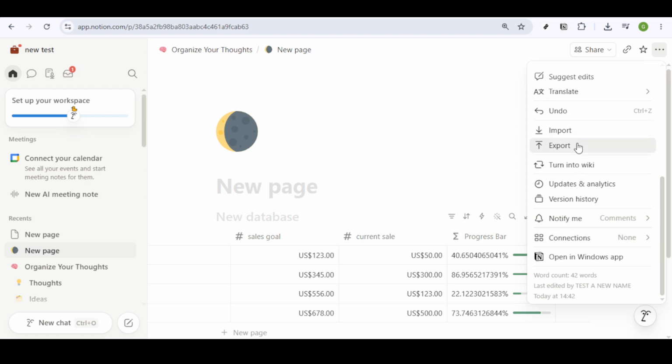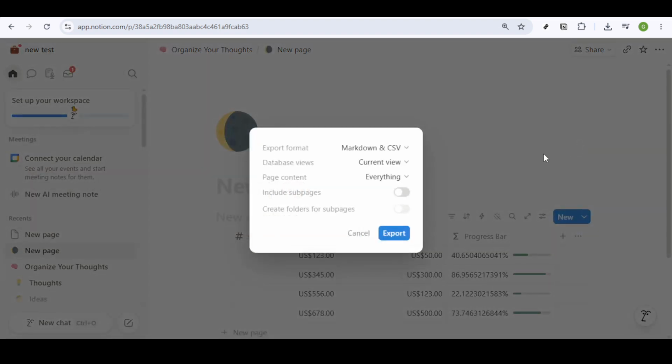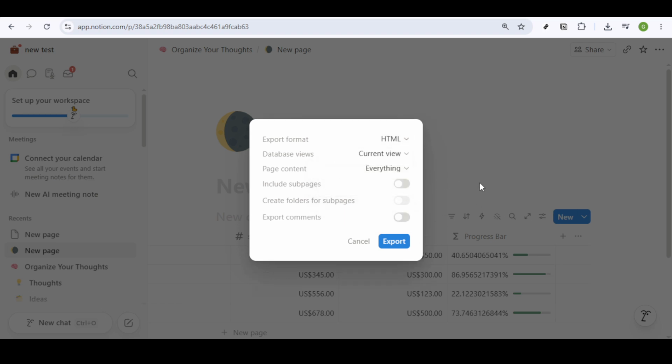At this point, you'll need to choose an export format. You have several options. PDF is ideal for printing or sharing documents. HTML maintains the page structure for viewing in a web browser, and Markdown and CSV exports text as Markdown and databases as CSV files. You might also have additional settings available, such as including subpages in your export. Once you've configured everything to your liking, click Export. Remember to save the downloaded file to your computer for future reference.